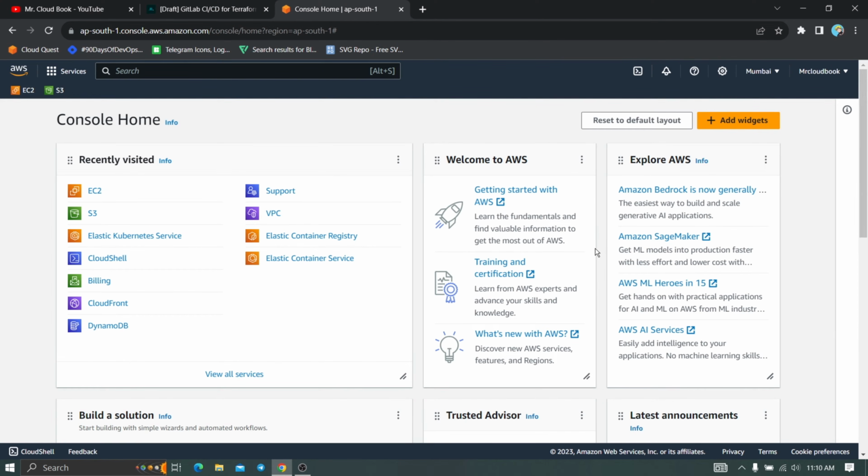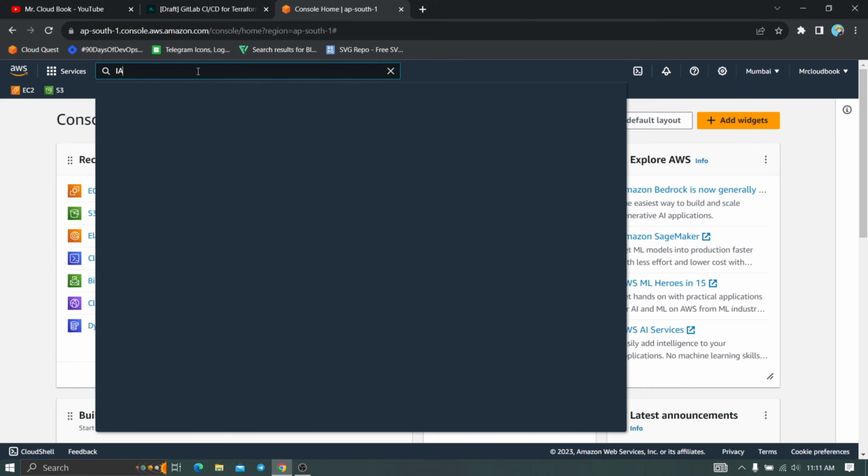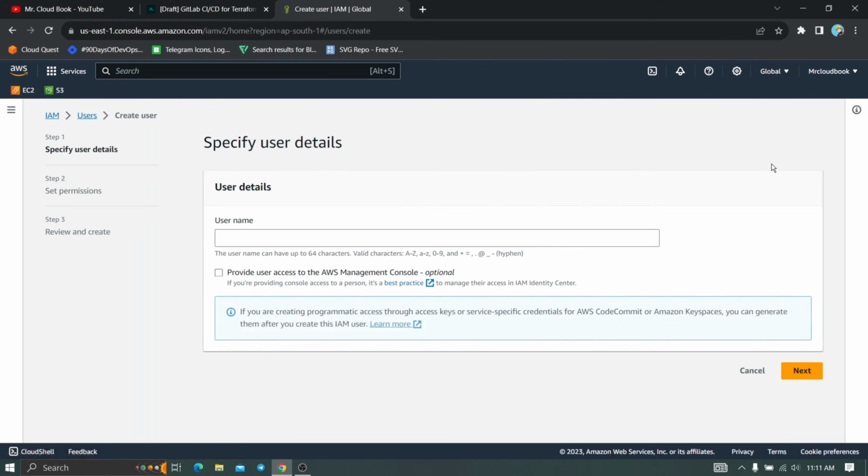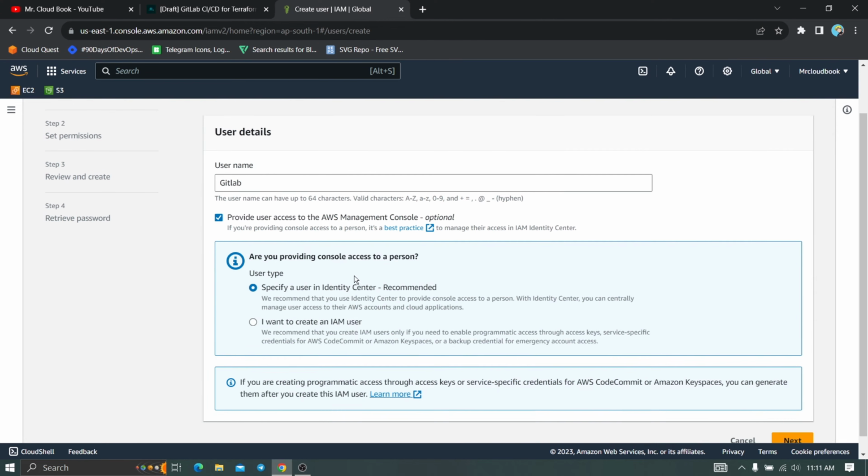I will provide the timestamps also. You can directly skip this part if you know how to create an IAM user. Search for IAM and press enter. In the left side panel, click on Users, and then click on Create user, and you have to provide a name. For the GitLab that we are using, just provide the name GitLab, and provide access to the AWS Management Console.